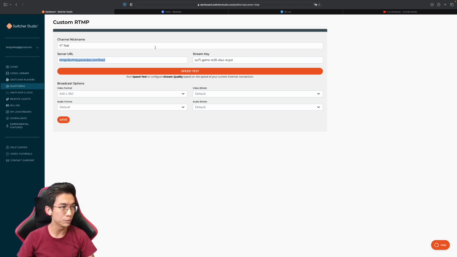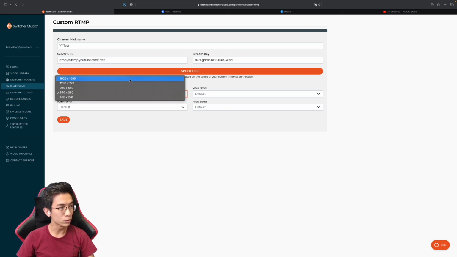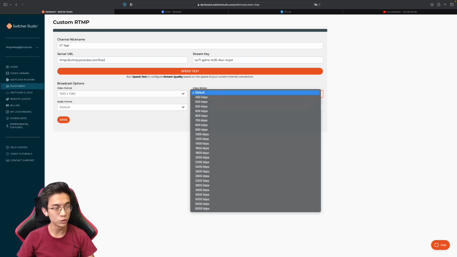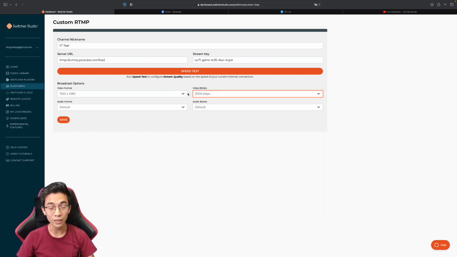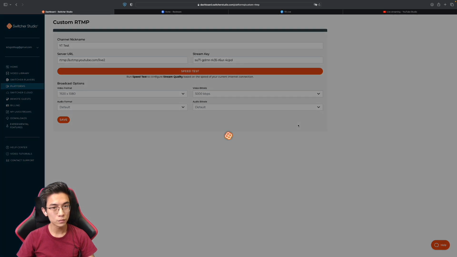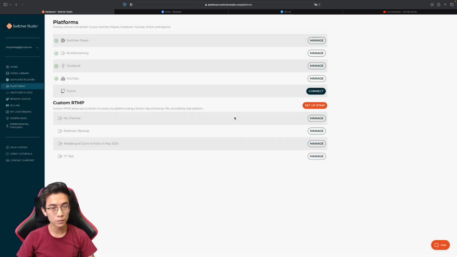Same for Restream. Alright, so over here at Switcher Studio page, I can also select what's the resolution I want to stream this in. Okay, this is my go-to settings. And from there, you are basically set.